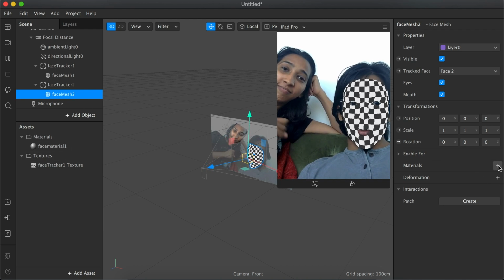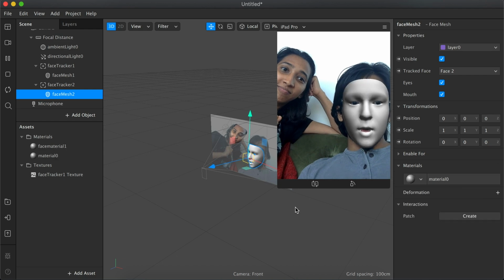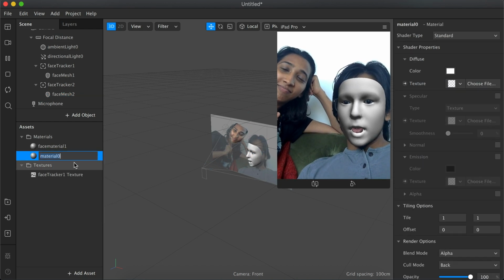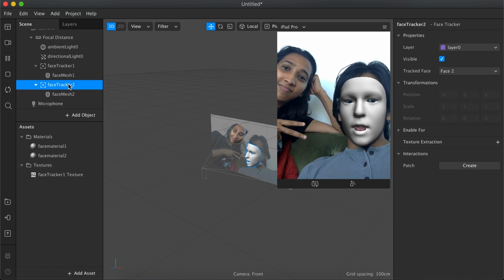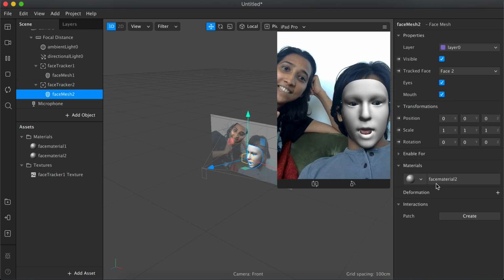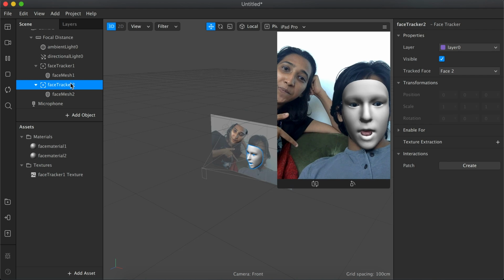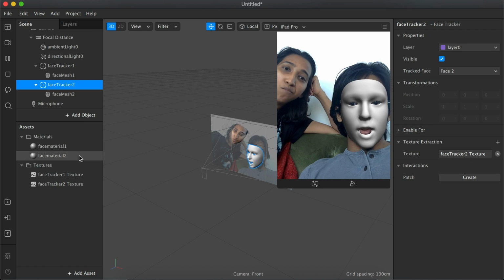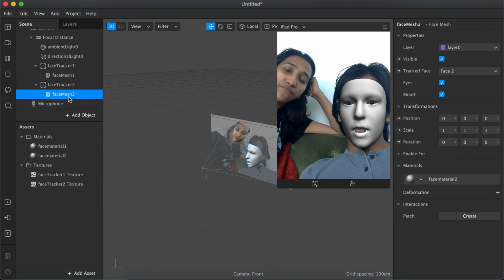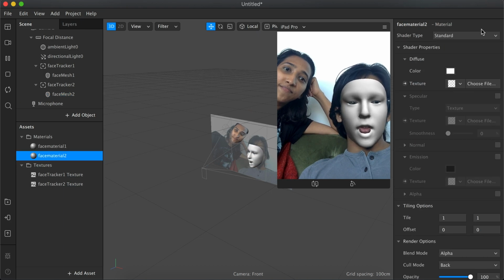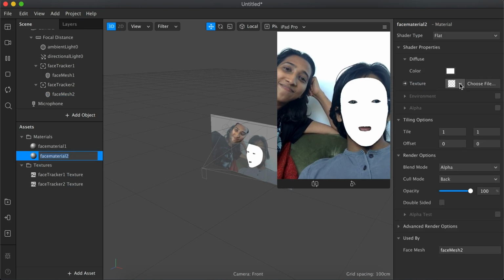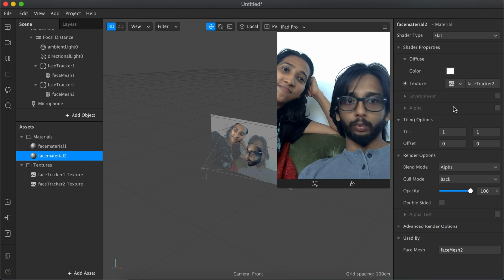I'm going to go to materials, create a new material, and rename this to face material 2. Then under face tracker 2, face mesh 2, under face tracker 2 I'm going to extract the texture. So the face tracker 2 texture comes out. I'm going to apply that to face mesh 2, the material. So I click on the face material, make this flat, and I choose face tracker 2.